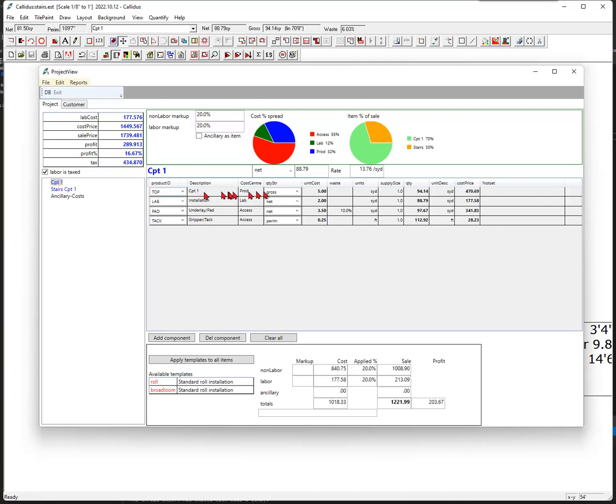So what we've got here is that the gross area is 94.14, which is that figure up there, which, as you'll know from using Callidus, also includes the staircase material. So this second item, stairs for carpet one, you can put in any components that you require in addition to fitting those. So you can put in a cost for each tread, each riser, a stringer, a cost for nosings, and they'll be brought up and totaled down here.